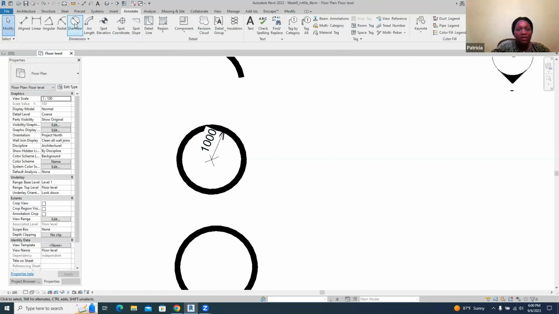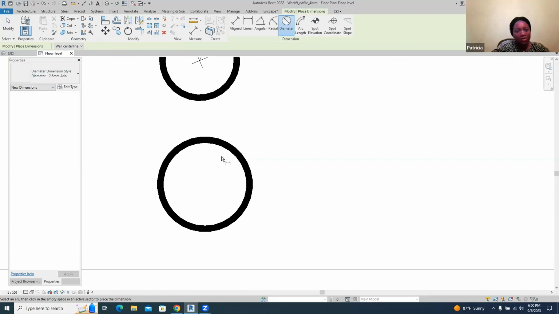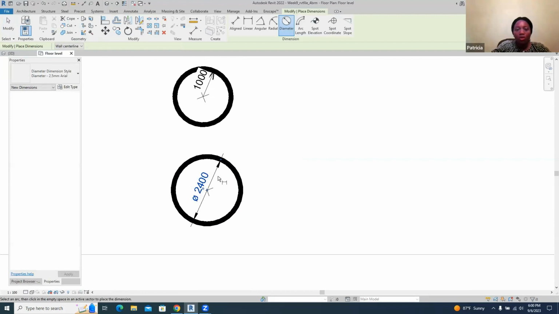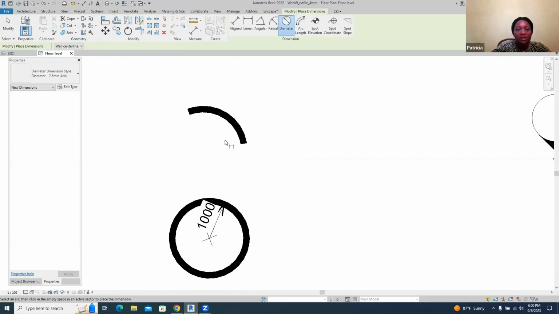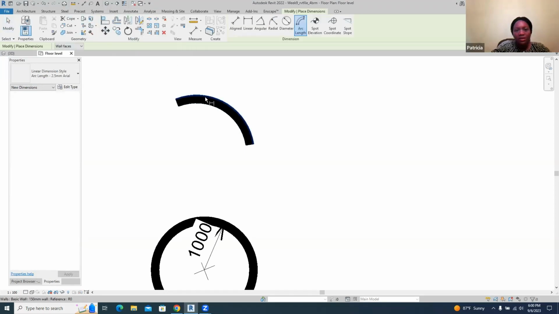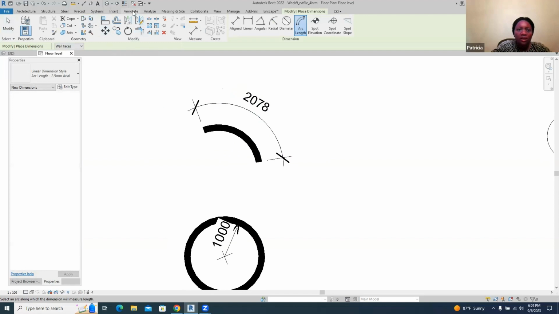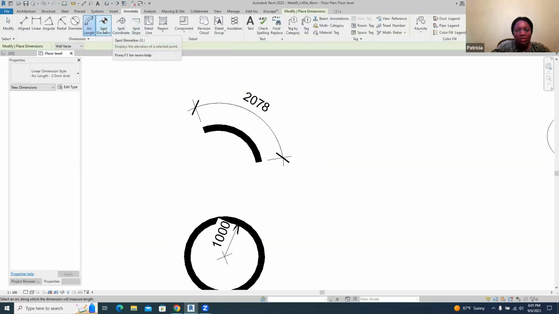And then the next one is for the diameter. So you know the relationship between the radius and diameter. The diameter is 2 times the radius, or radius is half the diameter. So now we're getting the full width of that circle, which is 2400. And then we look at the third thing. So escape, come out of that, and then go for arc length. We select the line, which in this case is the outer line, and then the beginning and the end. And then we see that the length of this arc is 2078 mm.